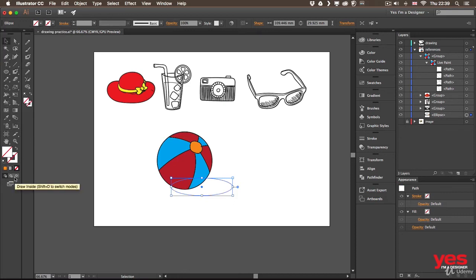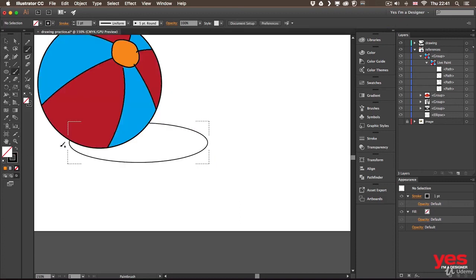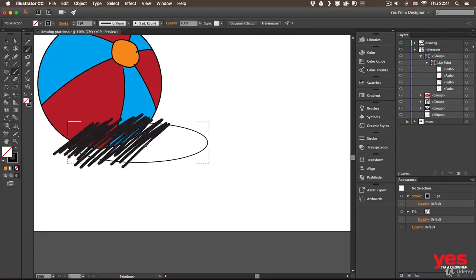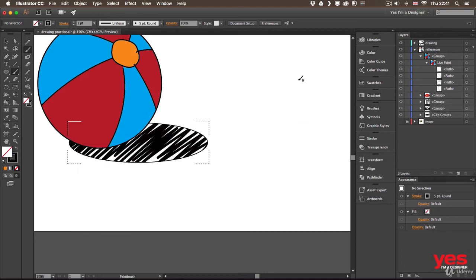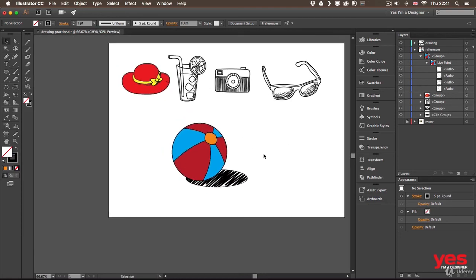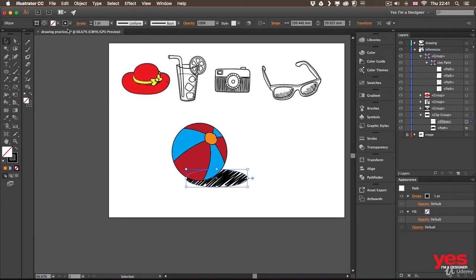But then I switch to draw inside, select the brush tool. And now all we need to do is to paint over this area here. When I'm close, I try to keep it tighter and then fade out slowly like that. And it actually looks quite nice, like a sketchy cast shadow. And I can always decide to remove the stroke from the outline. That way we only see the actual paint.